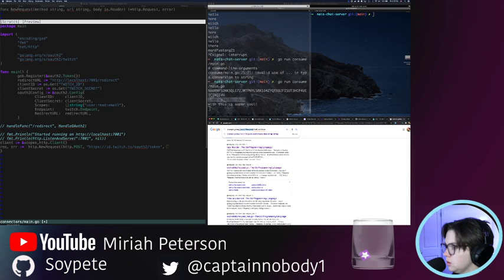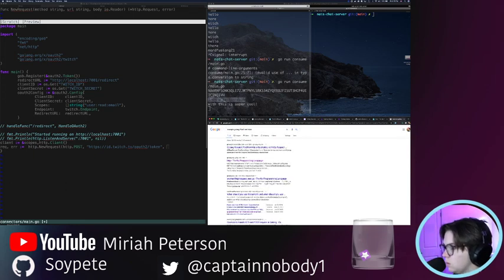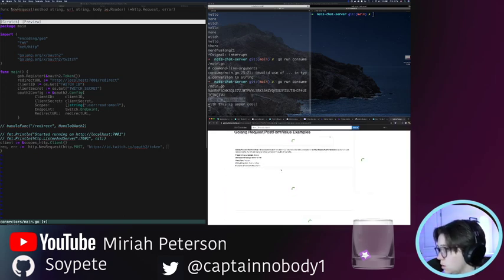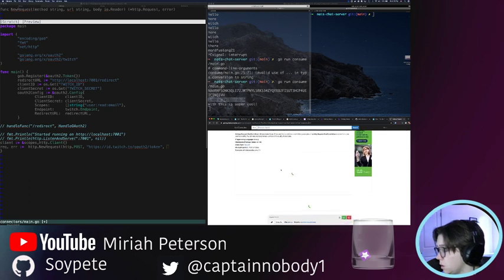Golang example, post form value. Golang examples, golangHotExamples.com. Oh, this is a new website for me. Never been here before.